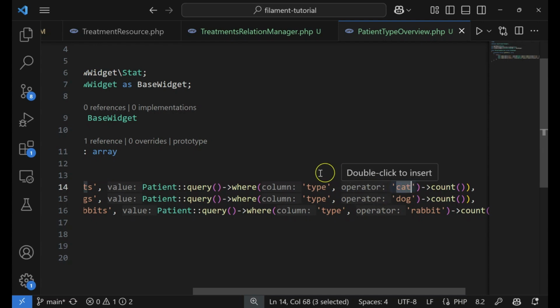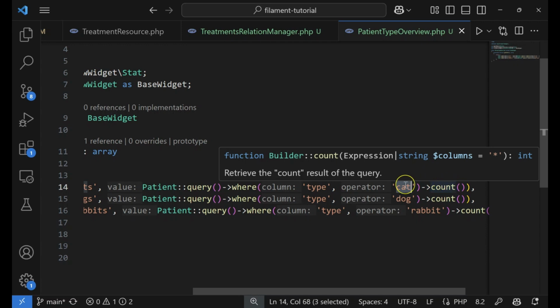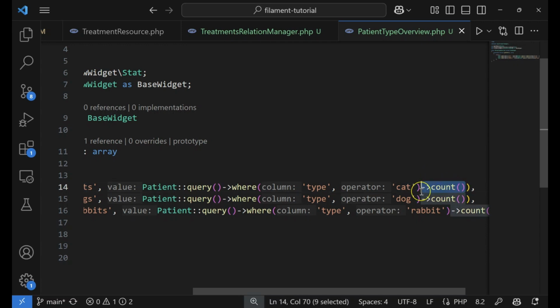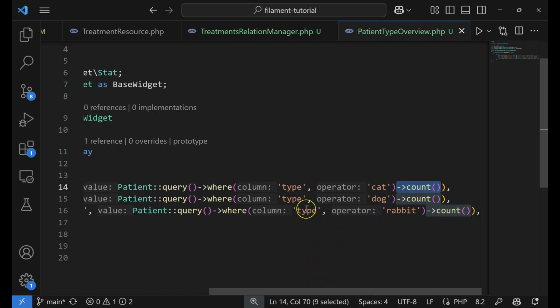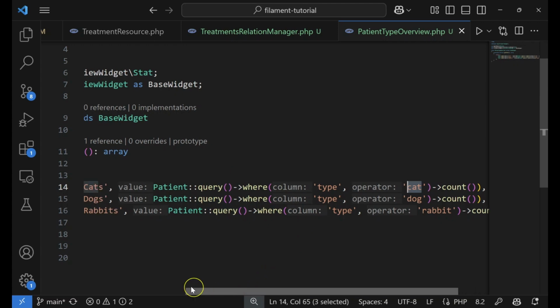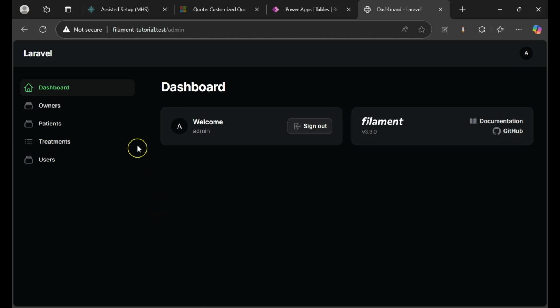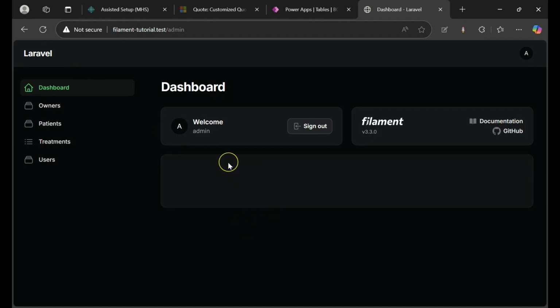So all the cats will be returned here as a number. When count is executed, it will just return an integer value, which is the number of all patients that have this type of cat. That's what is done on all of these stats right here. Now if I go back to my dashboard and refresh, you can see this is loading, and you can see in cats we have only 1, on dogs we have 0, and in rabbits we have 3.